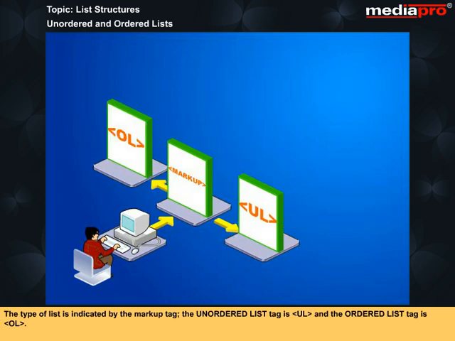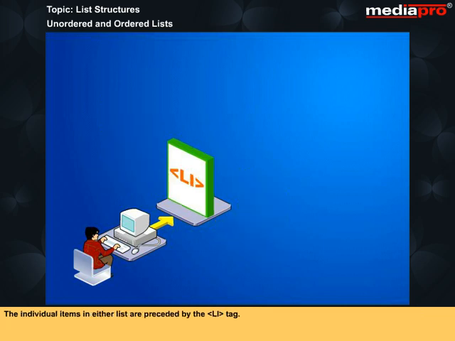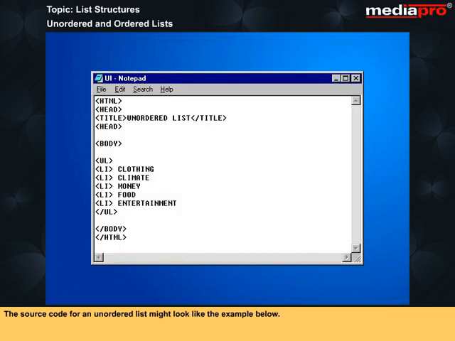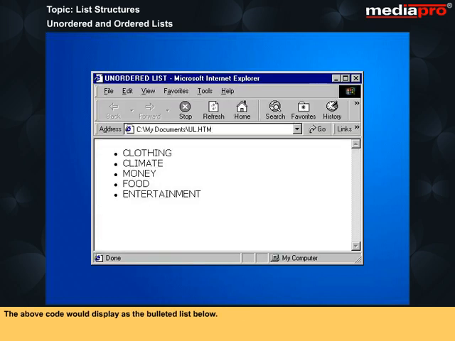The type of list is indicated by the markup tag. The unordered list tag is UL, and the ordered list tag is OL. The individual items in either list are preceded by the LI tag. The LI tag is for list items and is an open tag, whereas the UL and OL tags are closed tags. The source code for an unordered list might look like the example below. The above code would display as the bulleted list below.